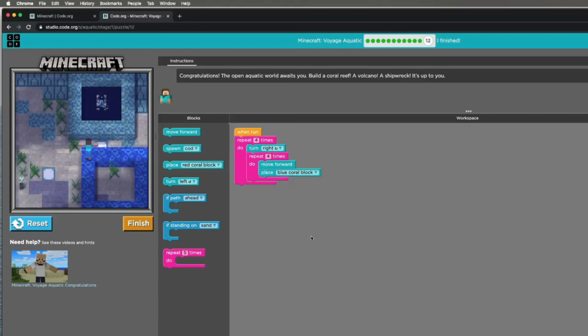So we are at the end of this Voyage Aquatic, and we have finished all the 12 levels. Congratulations on completing these tasks. You can use this video again to practice more and more.